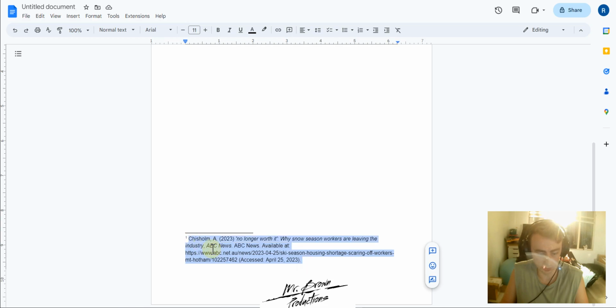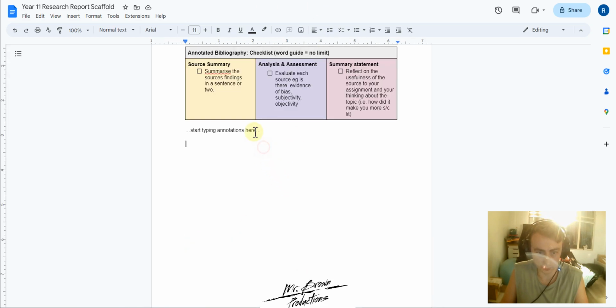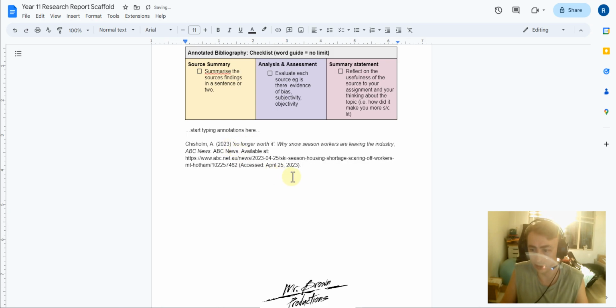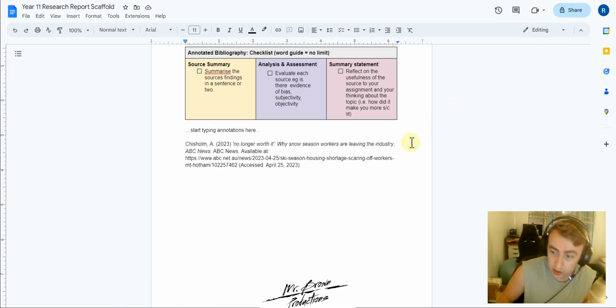you would cut and paste that, and then you just paste it here, and then you proceed to write your annotation below it, okay, which I'm going to get to now. Okay, so that's how you footnote. I hope that covered all the questions and the basis of that. So that's how to footnote.